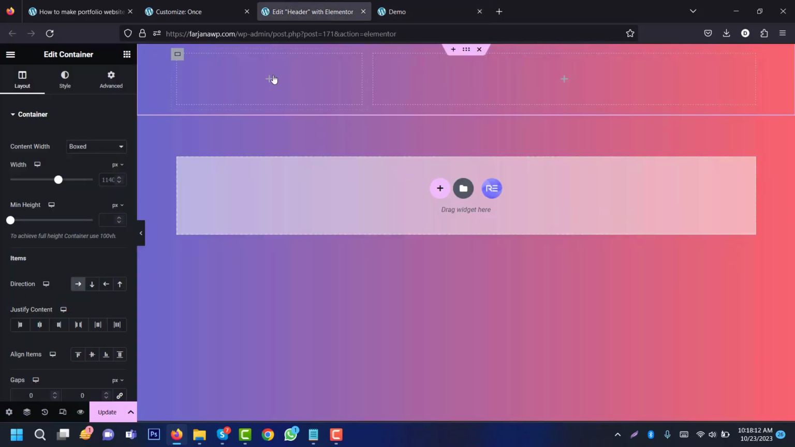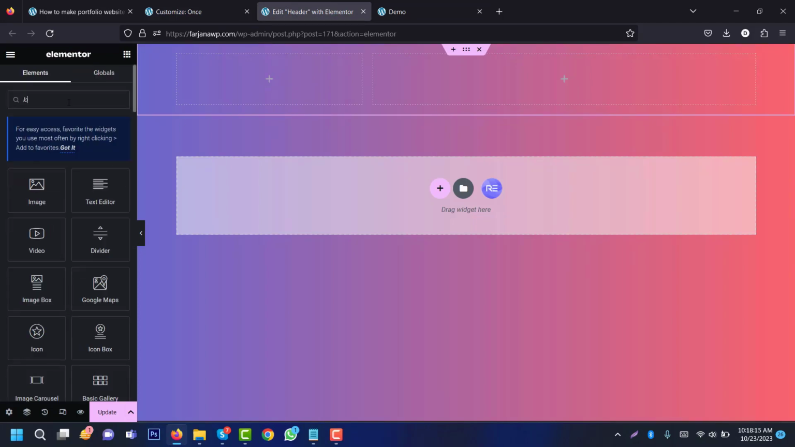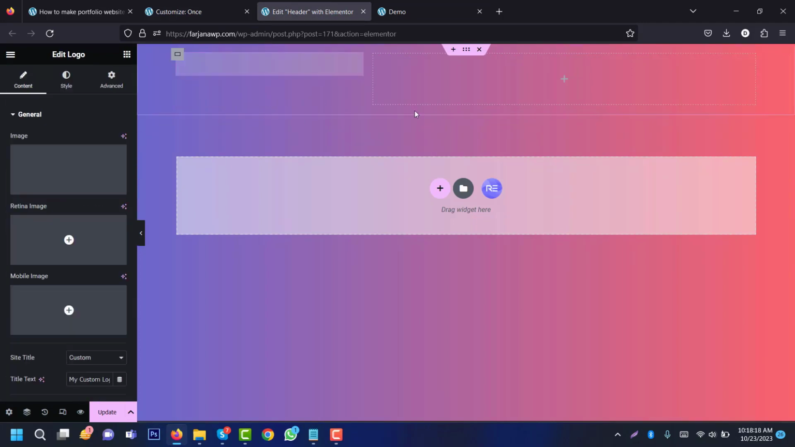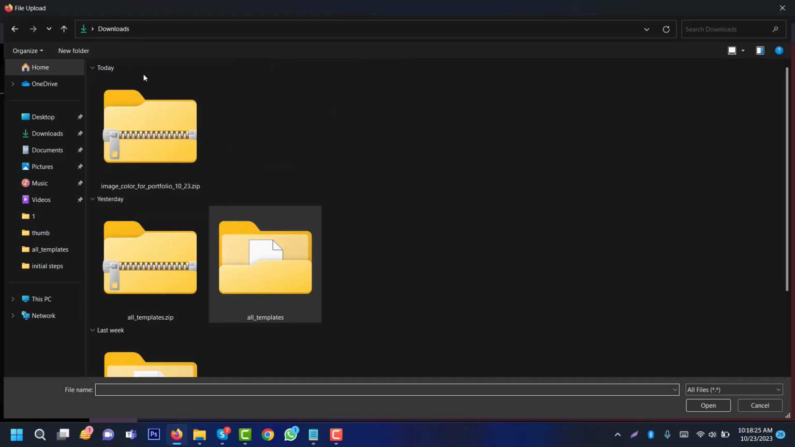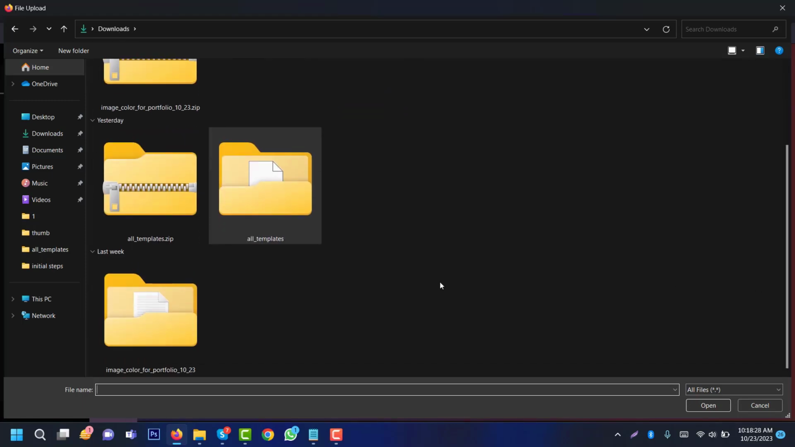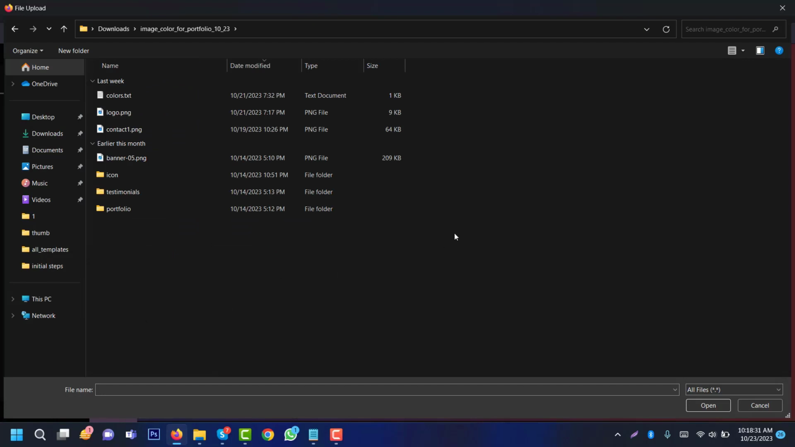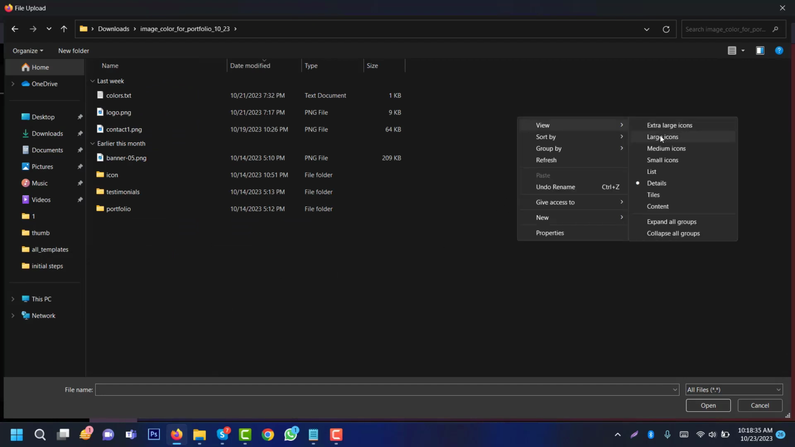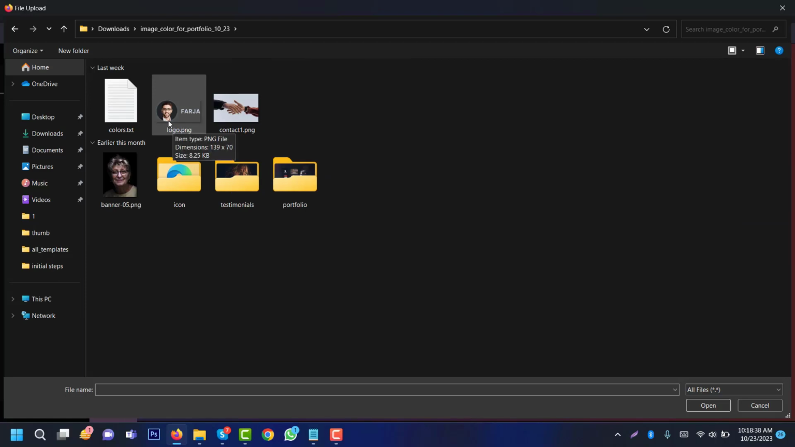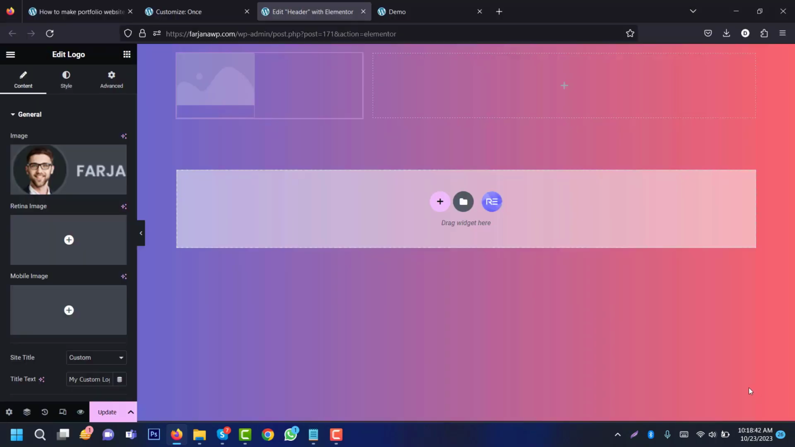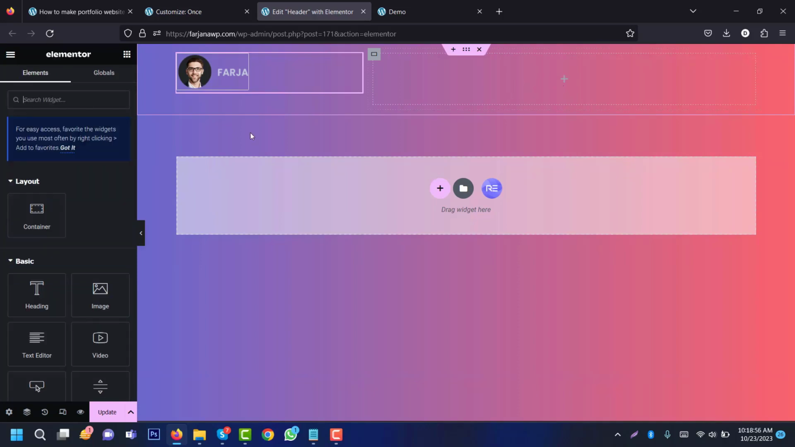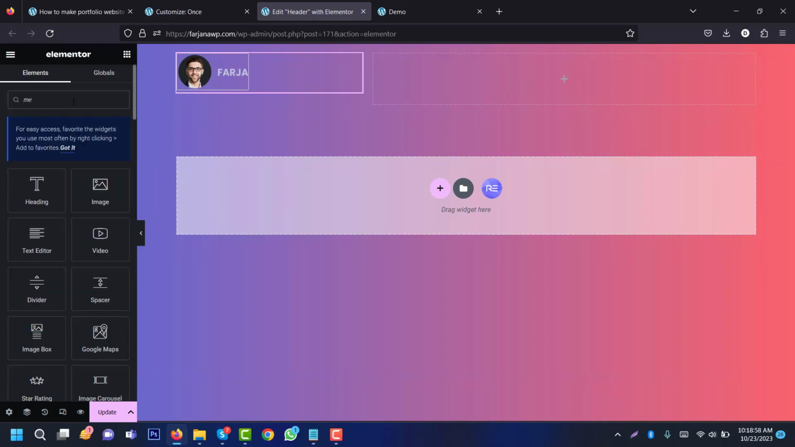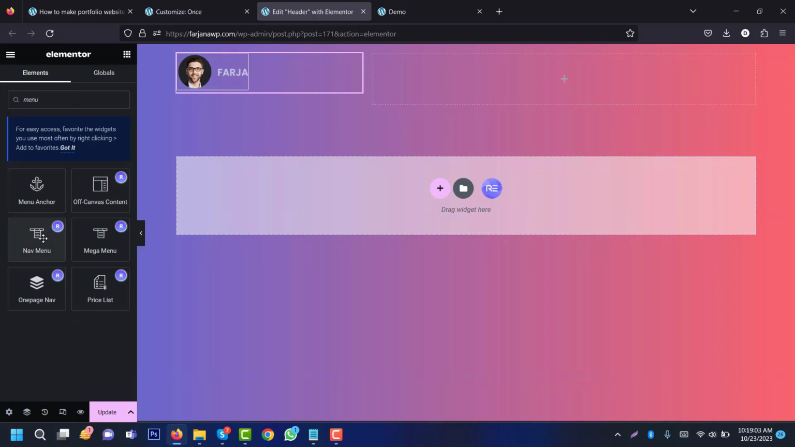So for header, in the left side I'm taking logo and going to upload our logo. So if I go to download, and here are all image files, you can use them, or if you have your own images, you can add your logo and all the images. Here this is a dummy logo. In the left side, here is the title text, I'm hiding all, and in the right side I'm adding menu. This is the nav menu.